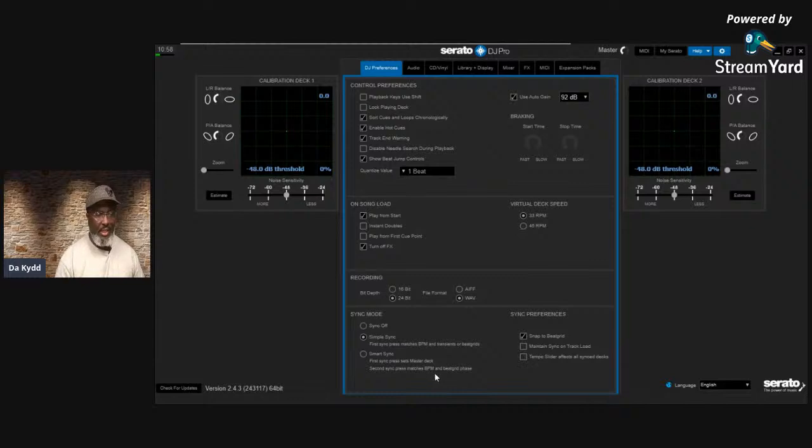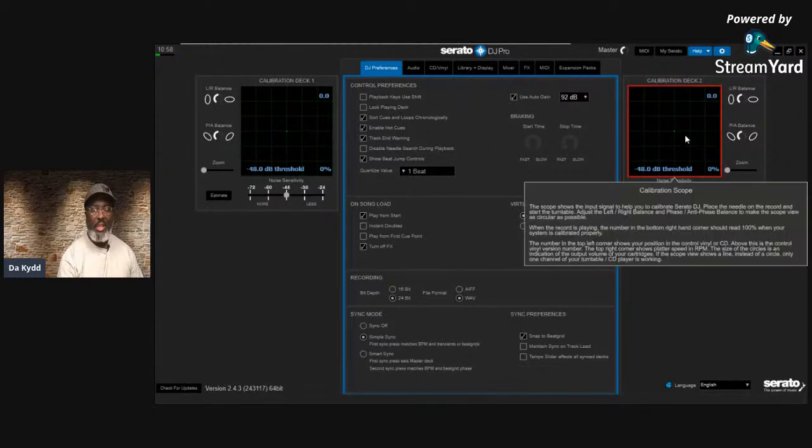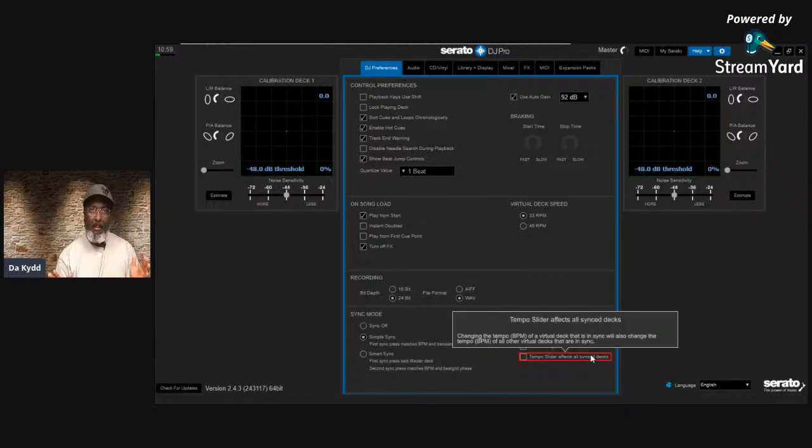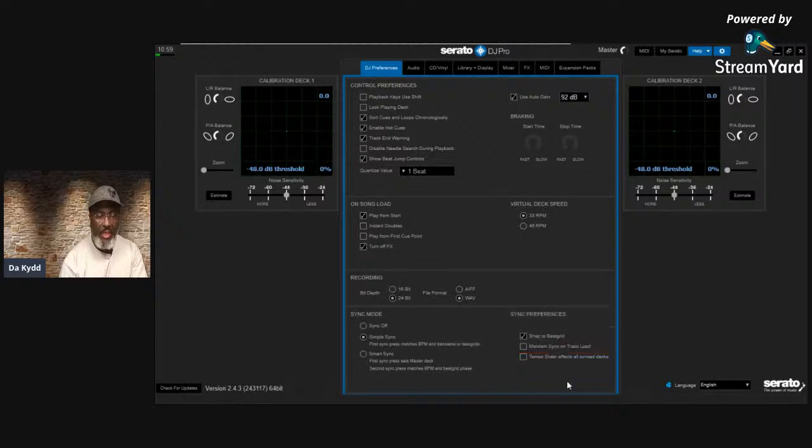The smart sync is where you have to have things a little bit more accurate and in phase. Because if you don't have it accurate and in phase, it's gonna go off. So you want to make sure you have snap to beat grid checked. If you need to make changes manually, then go to the beat grid editor on that deck where you have that track and make the adjustments there. Manually snap it if you can.